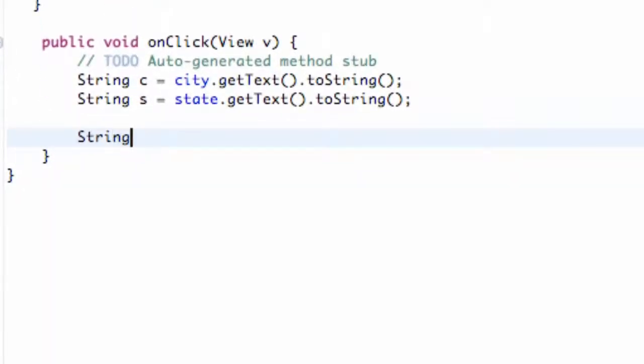So we're just going to say StringBuilder, and we're going to call this URL. We're going to set this equal to a new StringBuilder. We've got to give it the initial string that we want to add to, so we're going to give it that string we just set up, which was called base URL.